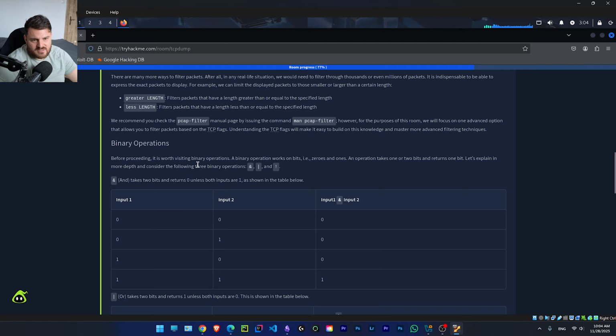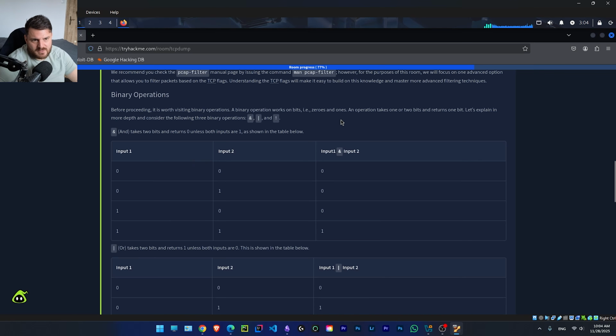Binary operations. Before proceeding, it is worth visiting binary operations. A binary operation works on bits, that is zeros and ones. An operation takes 1 or 2 bits and returns 1 bit. Let's explain in more depth and consider the following 3 binary operations: AND, OR, and NOT. AND takes 2 bits and returns 0 unless both inputs are 1, as shown in the table below.